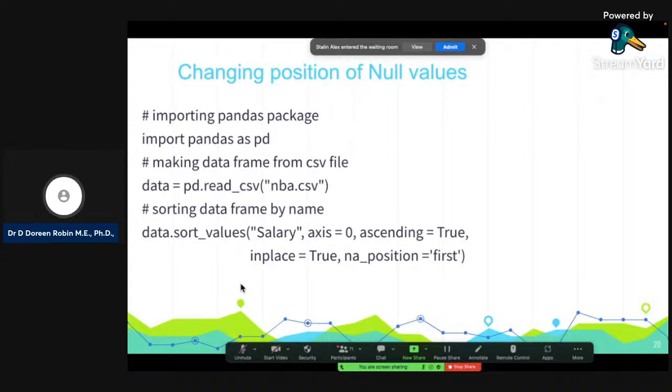This is what I said for the first one. When you give ascending equal to True, it gives the ascending values at the top. When you give ascending as False, it gives the maximum values at the top of the data set. It will be fetched.